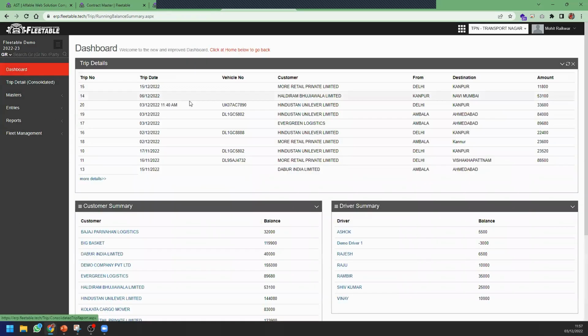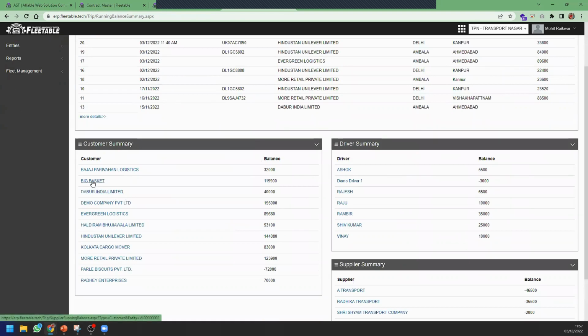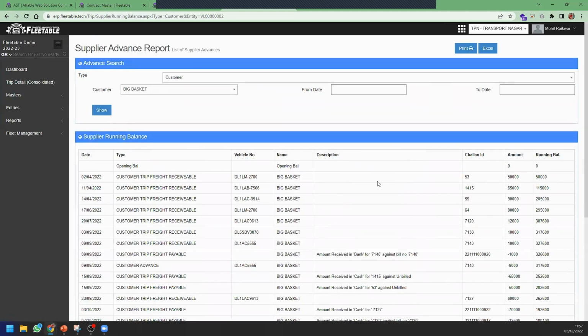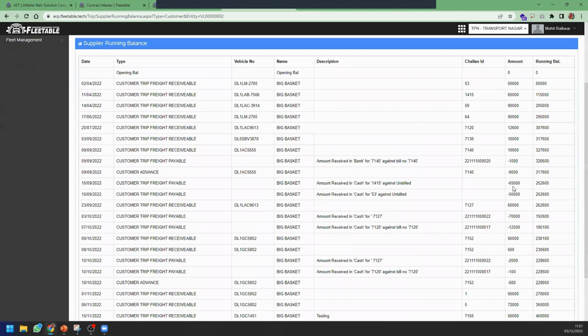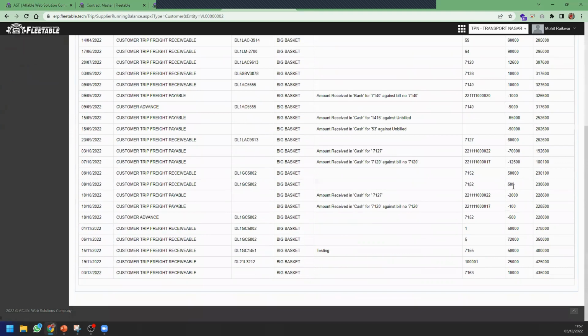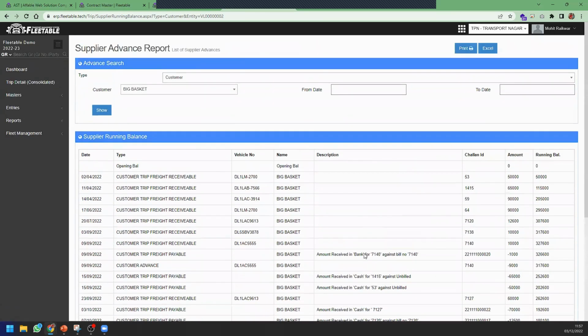Then if you want to see detail of any customer, you can just click on any customer. Let's say Big Baskets. What is the amount which we have received? What is the amount which we have paid? So everything would come here. The current outstanding will show here. So these are very simple reports, exportable to Excel.